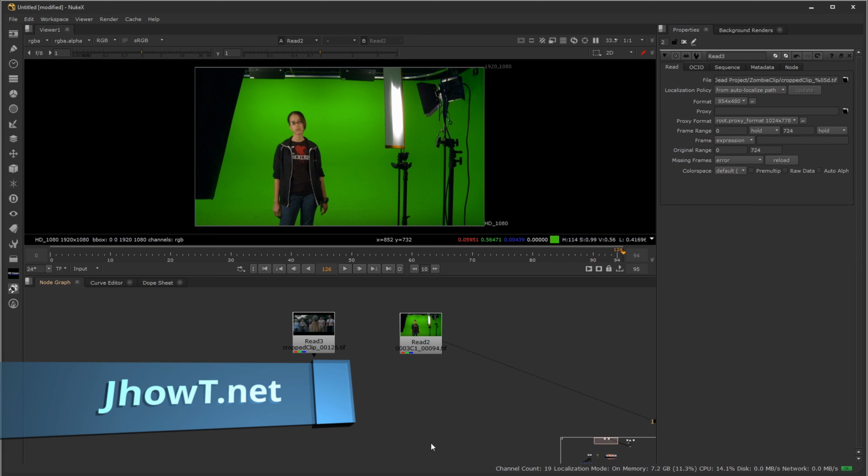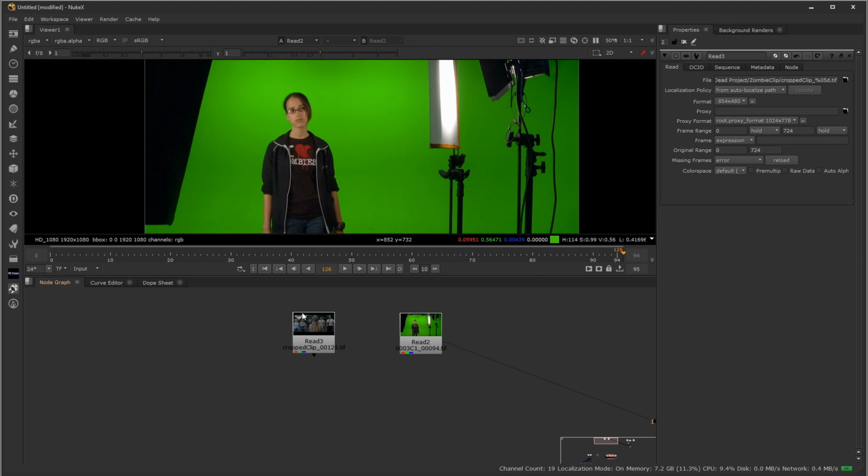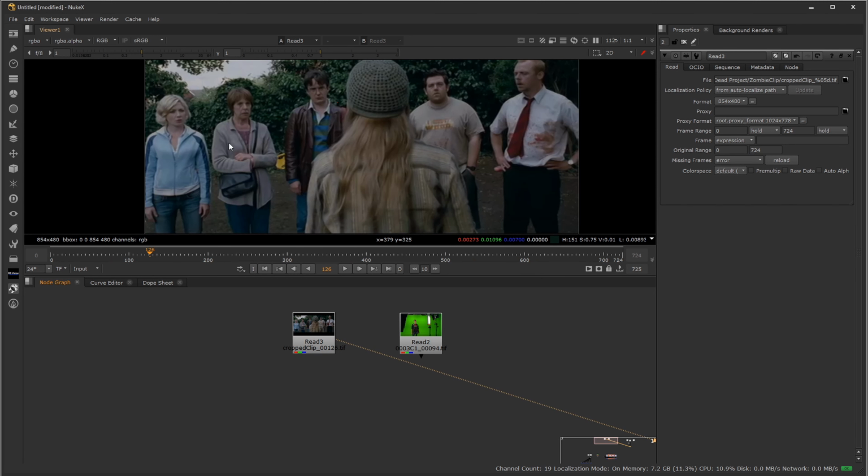So we're just going to run through them, see how they work with this particular shot of Kimber, where she's wearing her I Love Zombie shirts. And we're going to start the process, at least just the very beginning process, of putting her inside the shot from Shaun of the Dead. So let's go ahead and get started with that.